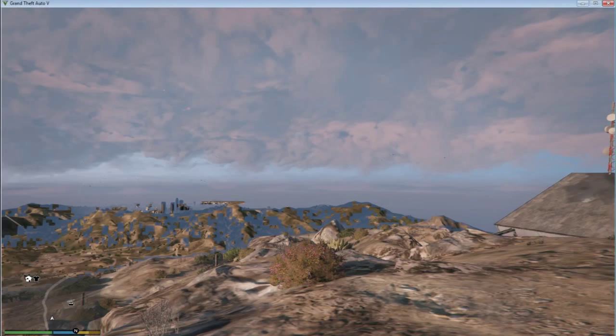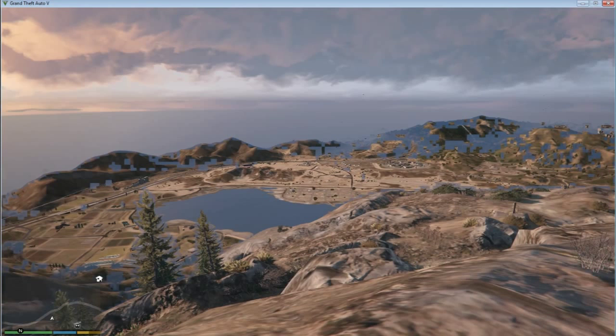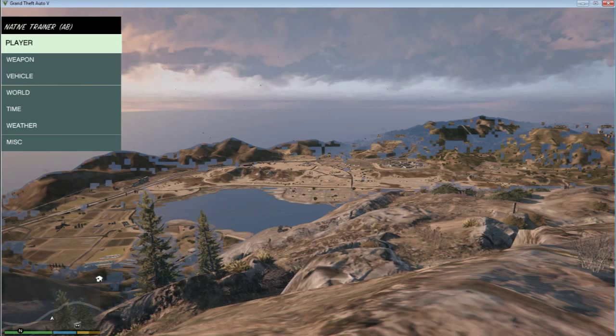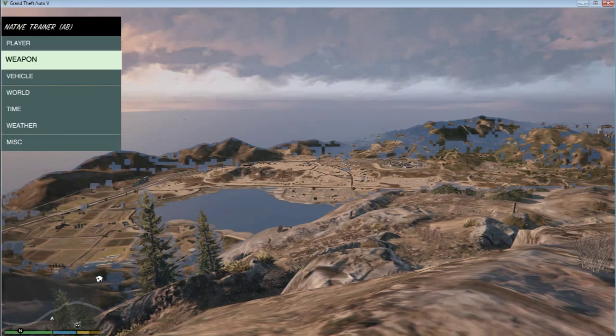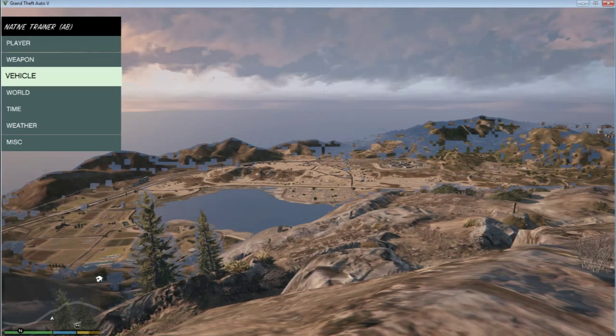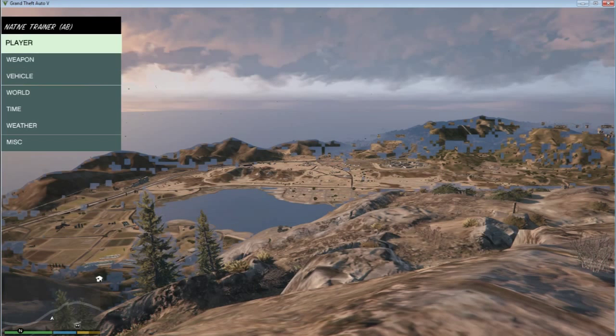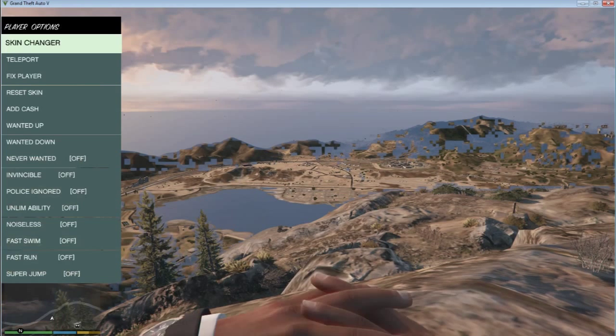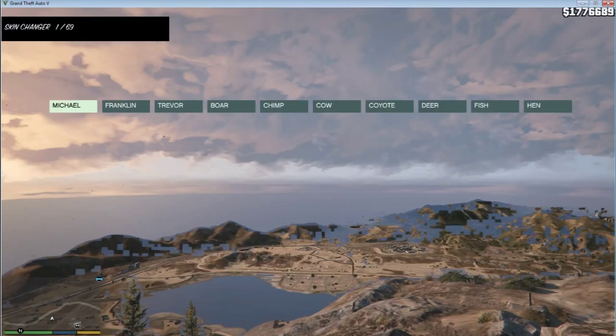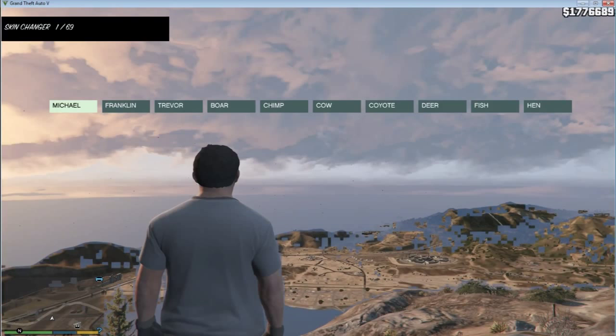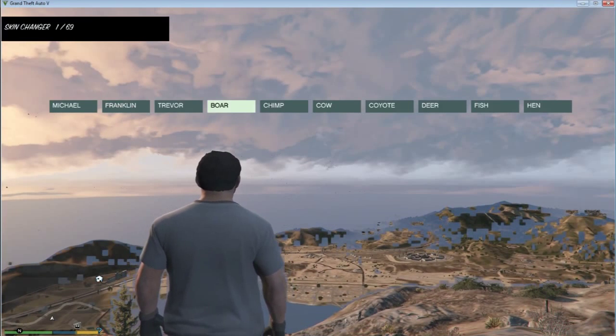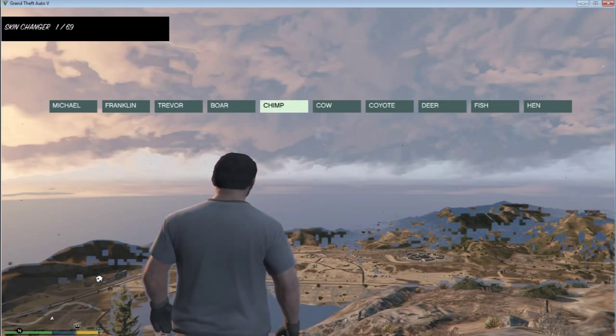So once in GTA, all you want to do is press num lock, and now use the buttons on the side of the keyboard, not the numbers up there, but the numbers down the side, and then you're going to press F4 to open it. Now 2 is to go down, 8 to go up, and then you can just go into it, go player, go skin, and we go 5. Now 6 is to go across. I think 5 is to enter, or you can just press enter.